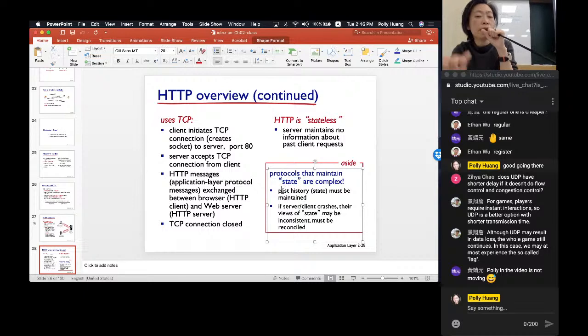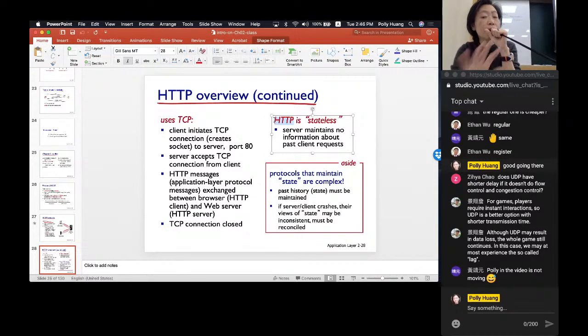So some protocols might track the past history, but the thing is, protocols that maintain state might know a little bit of the user's past history, but in case either side, server or client side, crashes, there could be a mismatch between the states of the two sides. So there needs to be some reconciliation being done to fix the inconsistency. The point here: HTTP being stateless is very simple. Okay, fewer opportunities for bugs and less memory requirement.